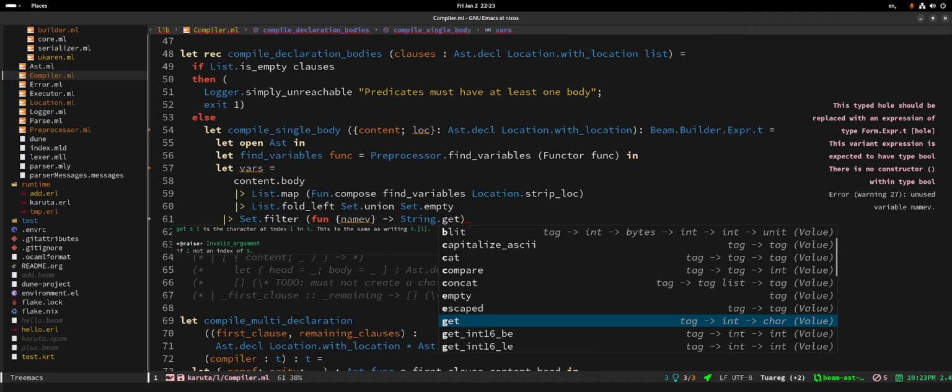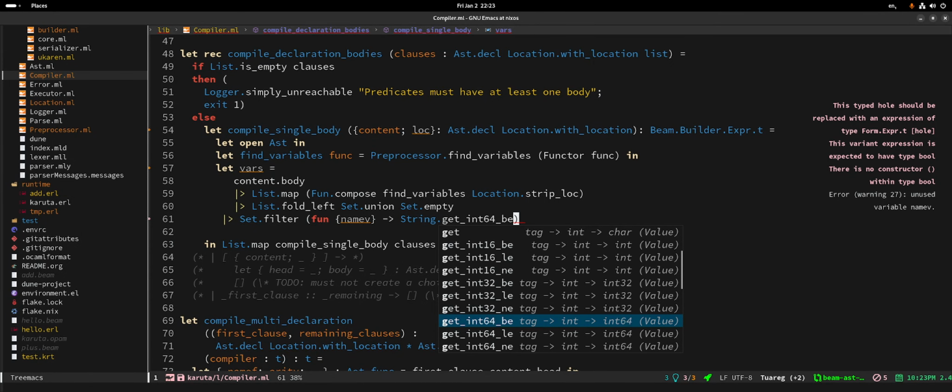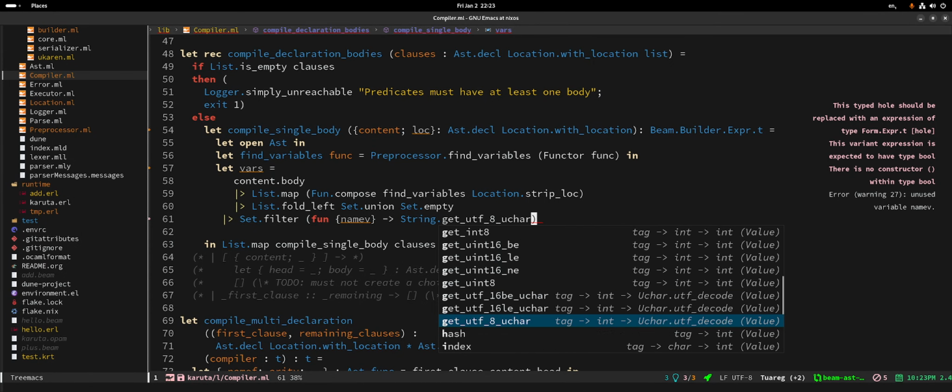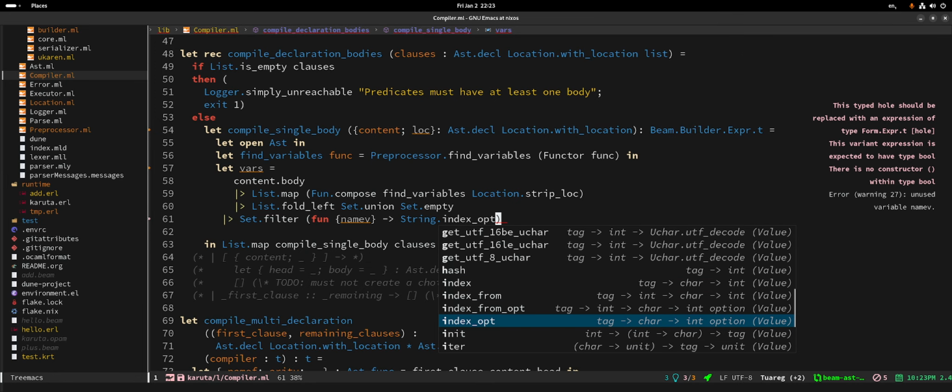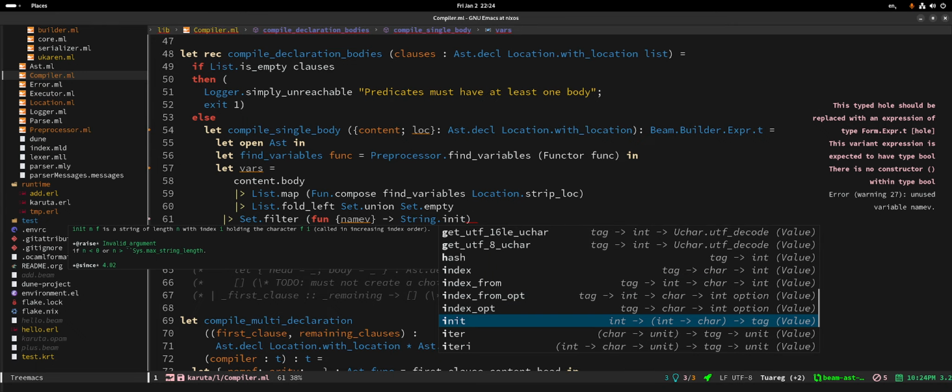Is it possible to have an empty name v in this case? I think it shouldn't be possible. No. Index opt. Oh no, this is probably the first appearance of the char. That's not what I want.